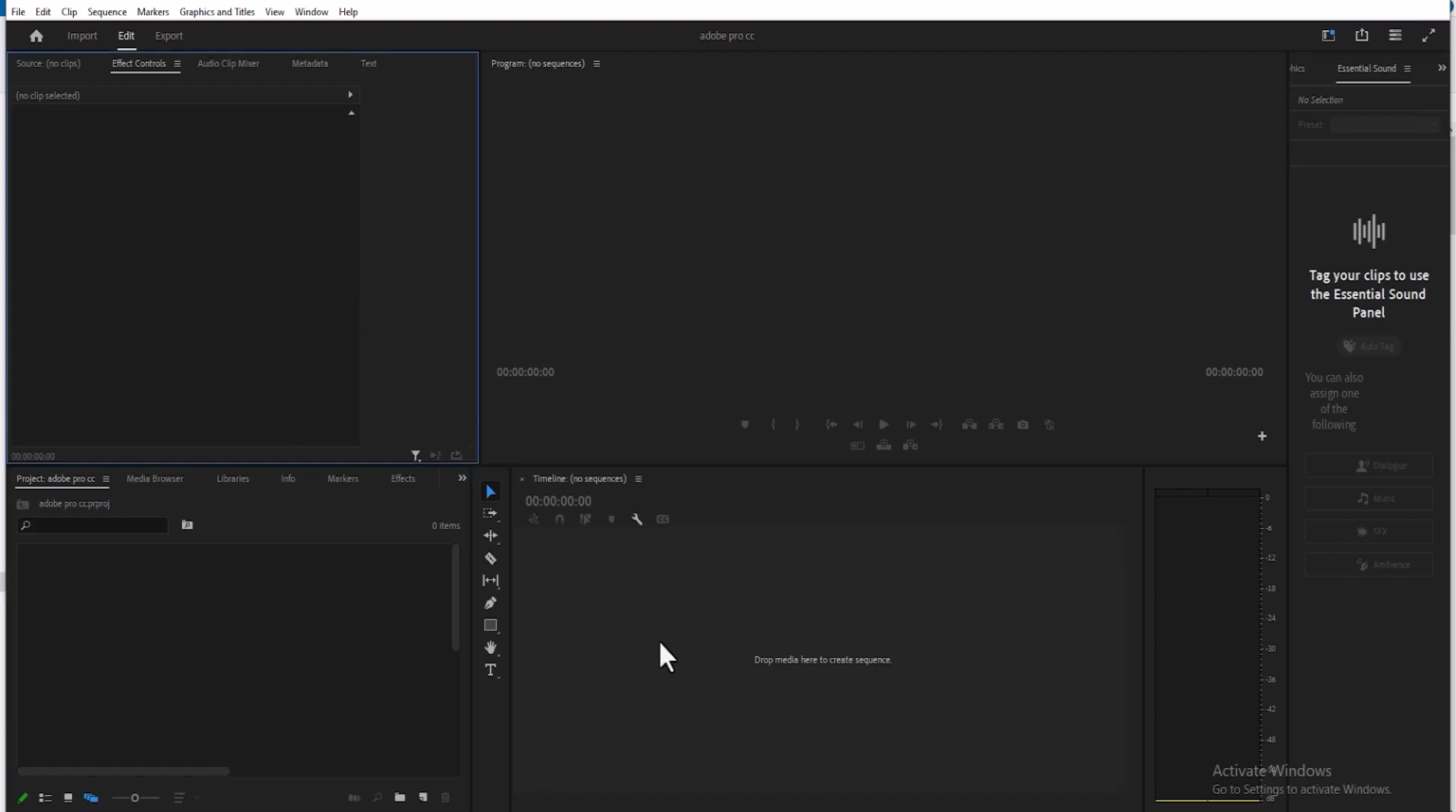Here we have the timeline. This is where we create our sequence. This is where we edit our videos, we cut, we move our videos around, we apply color grades and all of that. And here is our program monitor, and this is where we begin to see those effects applied as we edit them on the timeline over here.